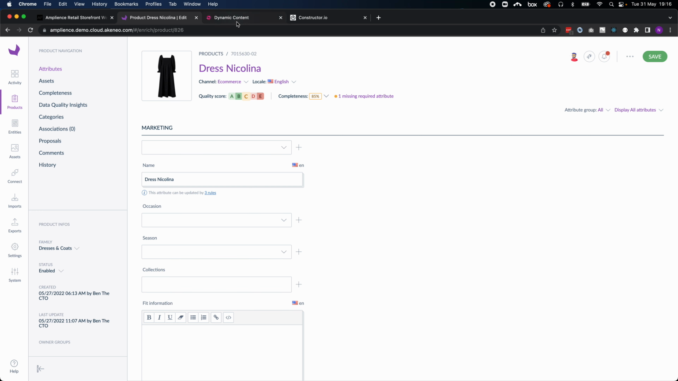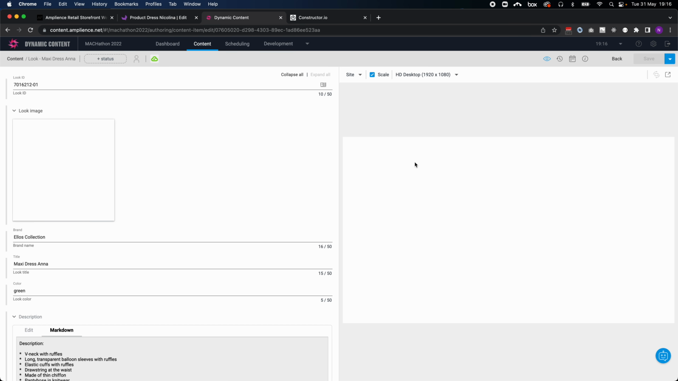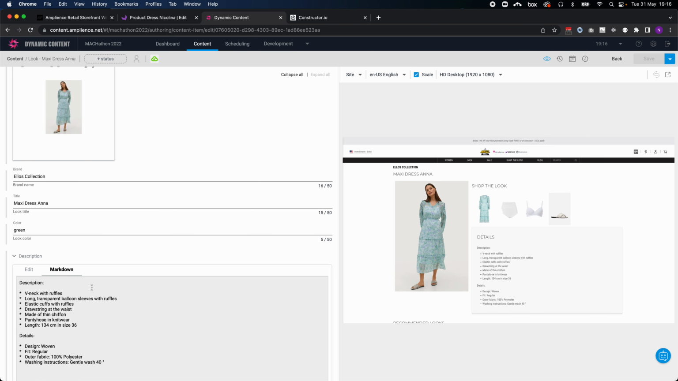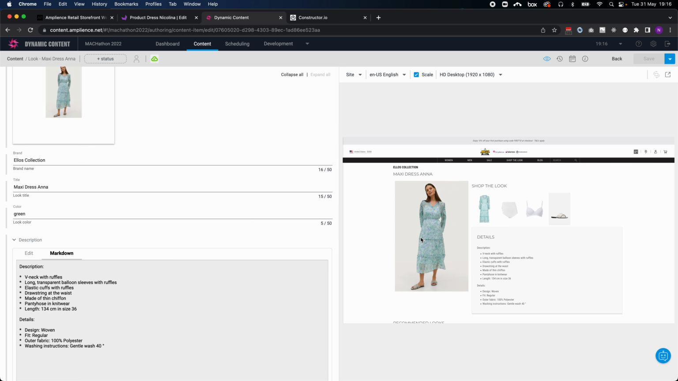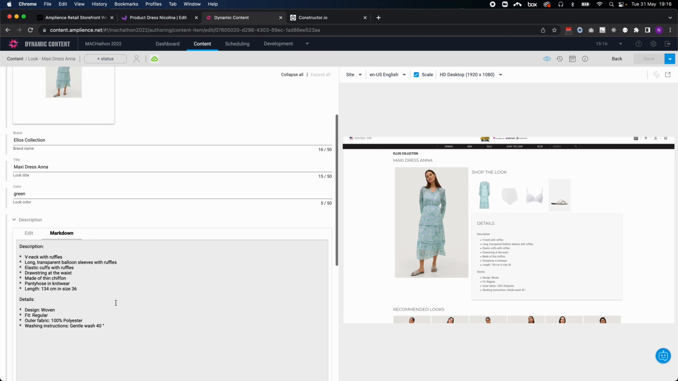Inside of Amplience, you have a number of different things, including the site structure that I won't go into, but the main premises are these series of different looks. We can go into a look, and the look is authored on the left-hand side. And with this, you have associated images, some of the product descriptions and things like that, but also a real-time preview of how that would look on the site and the application.